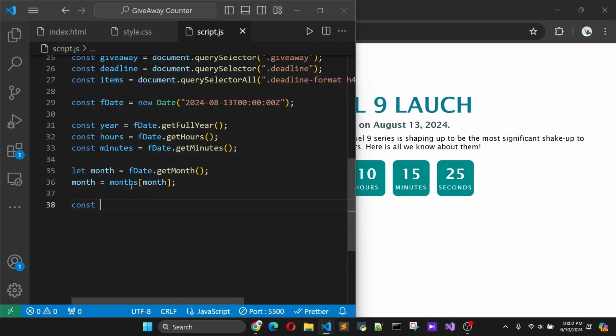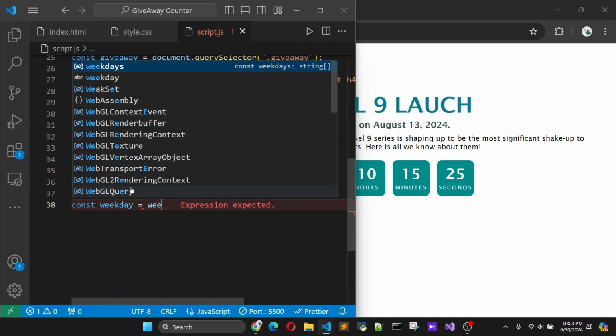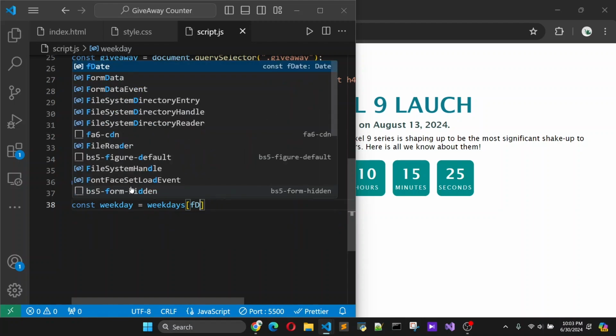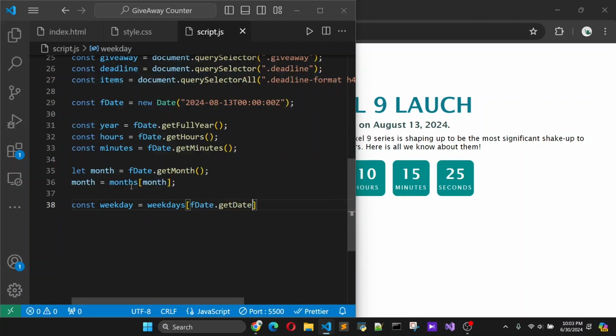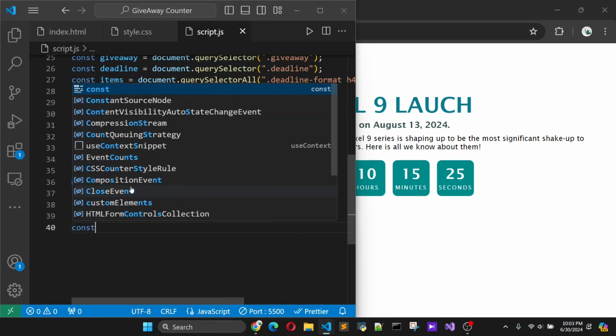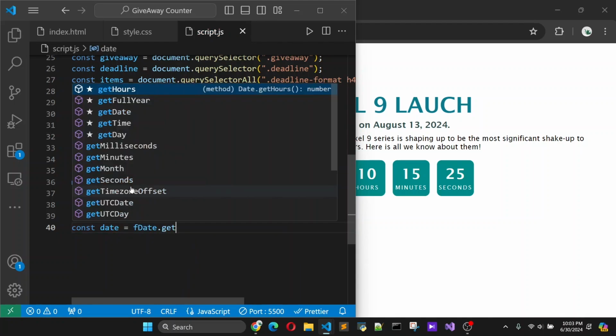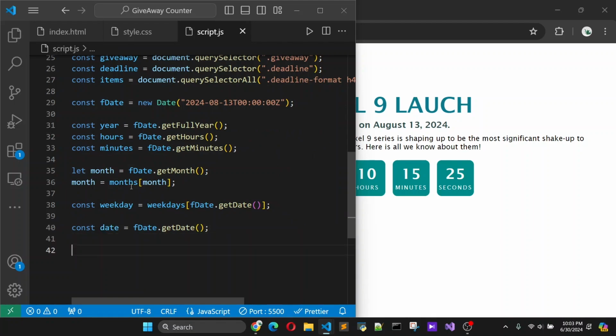So then constant weekday will be on the weekdays array, which date dot get date, right. Okay, so constant date will be f date dot get date, right. So now I'm going to change this date into this date.